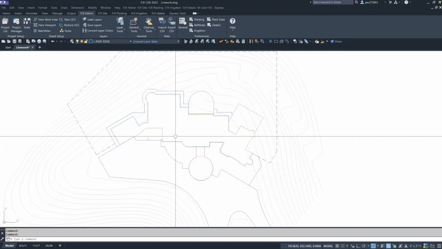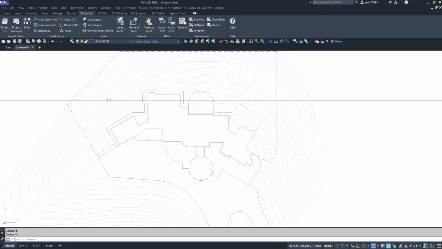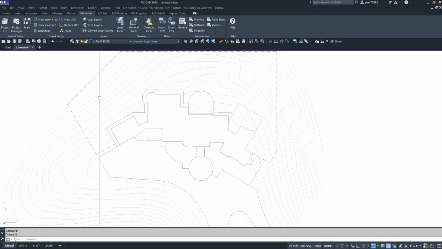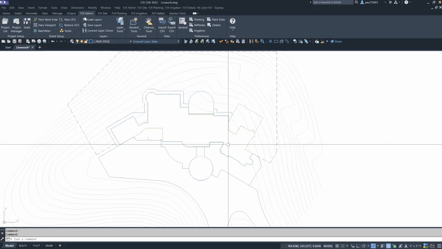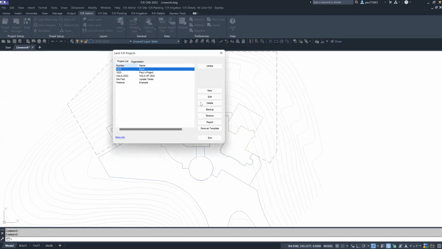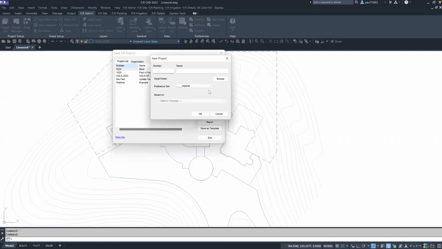And the next thing I want to do is create a project for this. So all that reference note information is going to exist within a project, which is specific to this drawing set for this project. To do that, you want to be in your FX admin tab and click on the project list and create a new project, or open a project if one exists for this already.